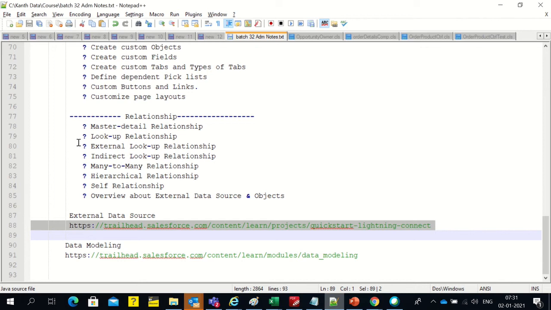I know we just gave an overview of what it is, like external lookup, but ideally we speak mostly about what master detail is doing, what lookup is doing, and what the key points we should have in that. Along with this, there's a separate data modeling trailer which I have added here. If you go through this, then you will be 100% sure when people talk about what master detail is and what lookup is.